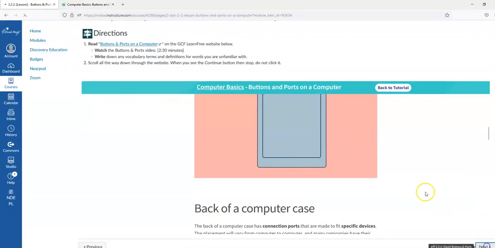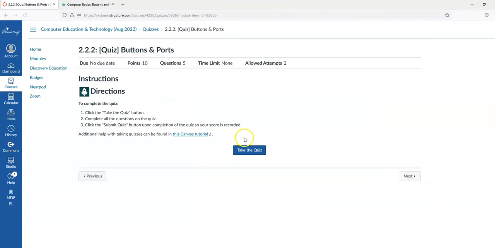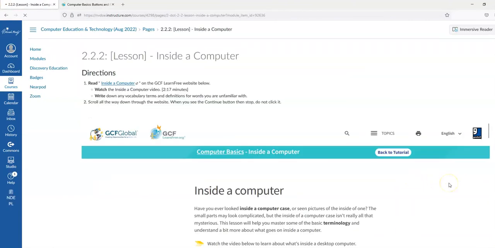Once you're done with that lesson, click Next. You're going to take a quiz on buttons and ports, so take that quiz and then click Next.